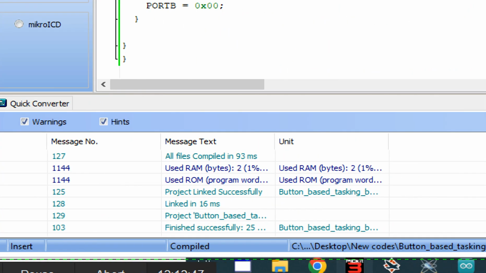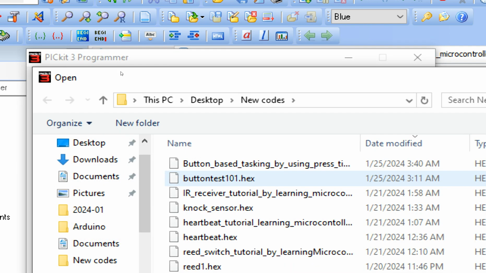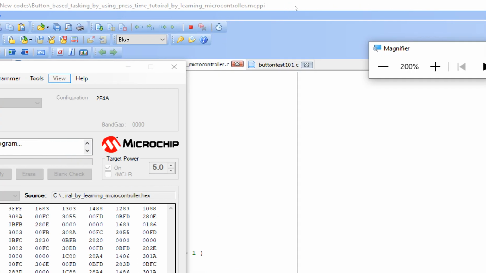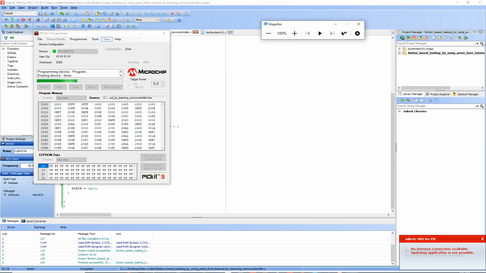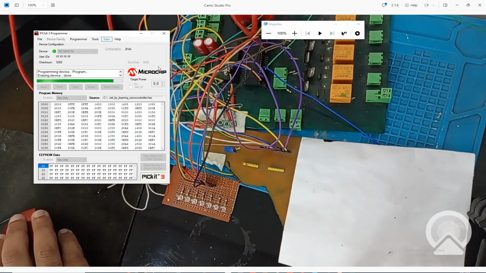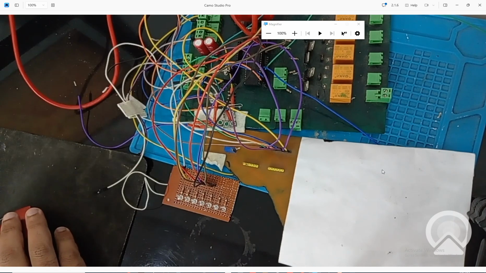Now we go to the programming tool. Let's burn it, click on file. This button based tasking, click on write. Okay, the new code is being written. Let's get to the hardware and see what happens. So this is our hardware over here. Okay, this LED is connected to B7. B7 is a PGM pin, so it will blink whenever the programming is taking place. Okay, this is a good sign.